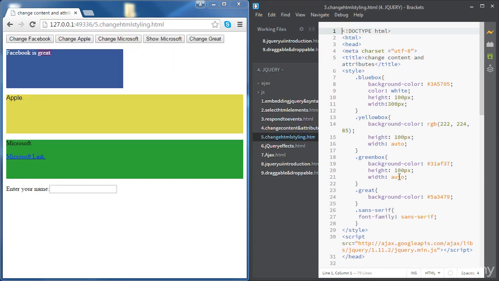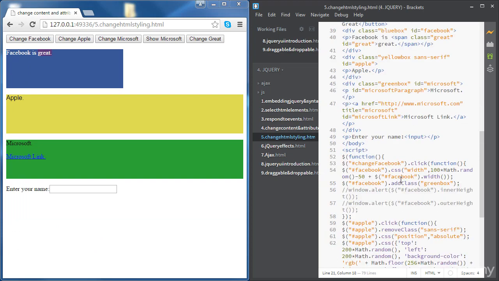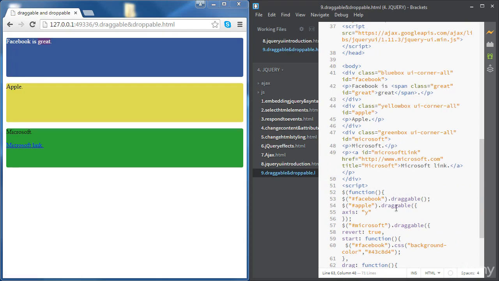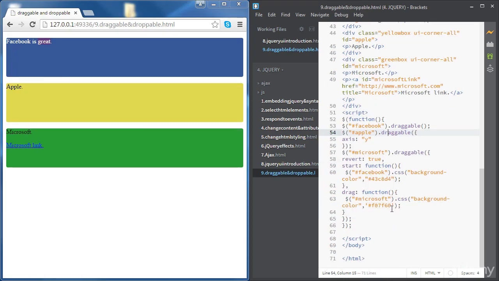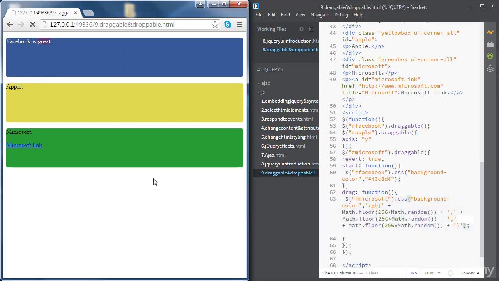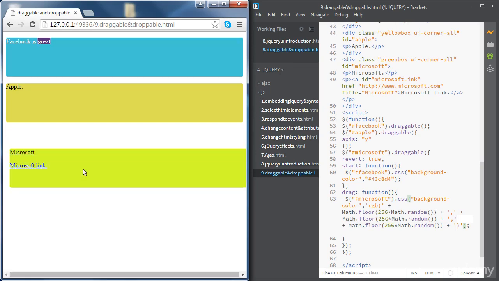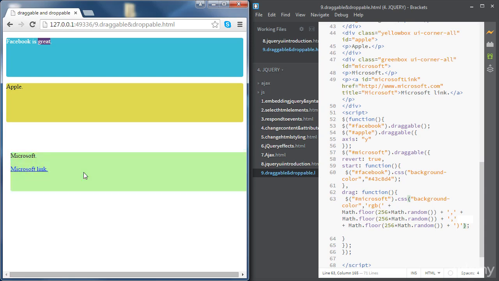It was in change HTML styling, and we did that with the Apple div when we were changing randomly the color of the Apple div, and we used the RGB function. Okay, so let's copy all this piece of code just to save some time. Okay, let's make sure this is working. So if we drag the element now, we can see that every time we move the element, the color changes.